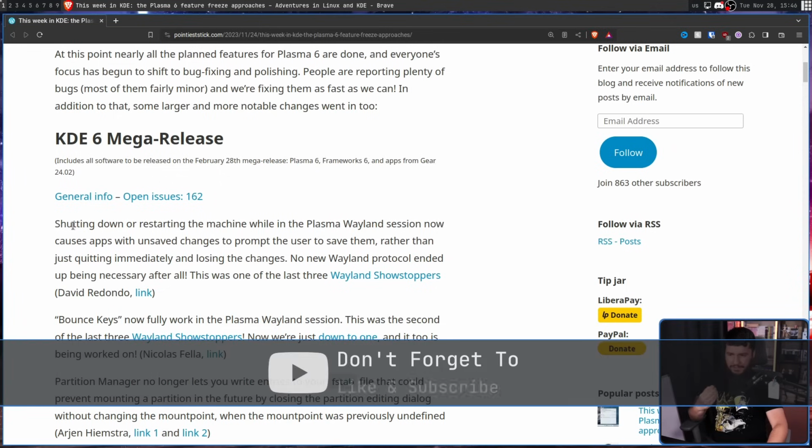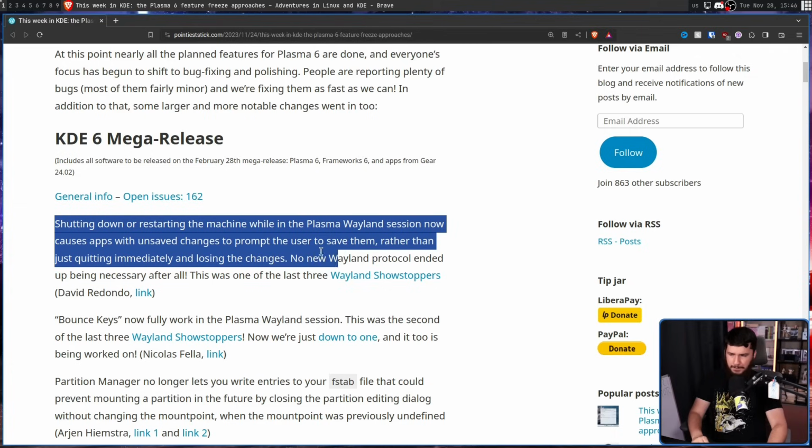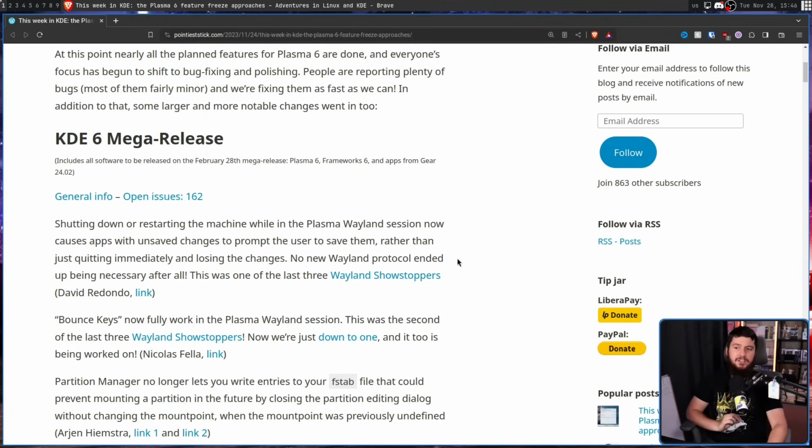Shutting down or restarting the machine while in a Plasma Wayland session now causes apps with unsaved changes to prompt the user to save them, rather than just quitting immediately and losing the changes. No new Wayland protocol ended up being necessary after all. This was one of the last three Wayland showstoppers. This is something that just works properly over on X11 and now works properly on Wayland as well.